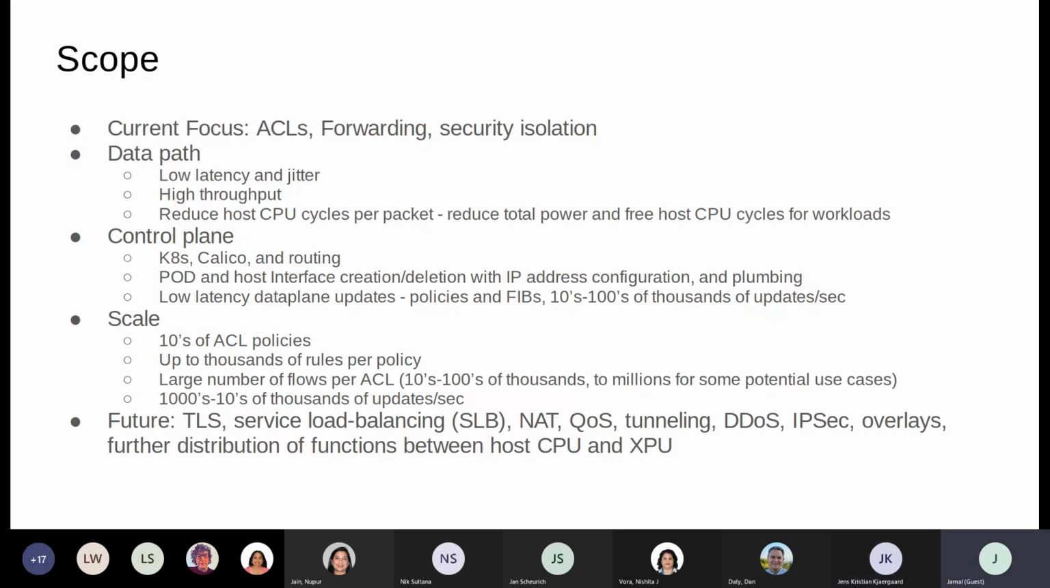So at the moment, our focus is just ACLs, but we are going to work on TLS, server load balancing. Our system doesn't have NAT at the moment, but we are looking at NAT in the future. Quality of service, tunneling / overlay, DDoS, IPsec, and further distributions offloaded from this host to the XPU.